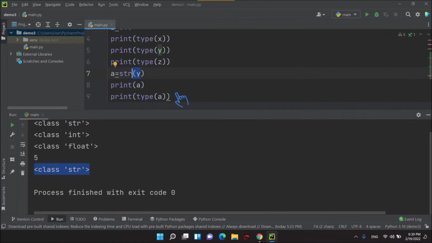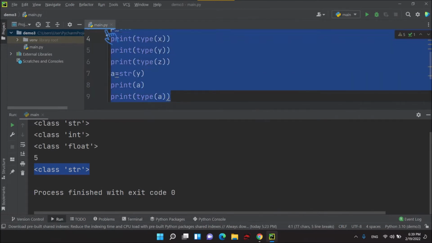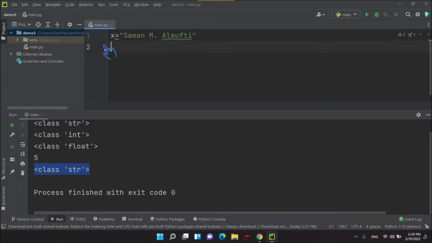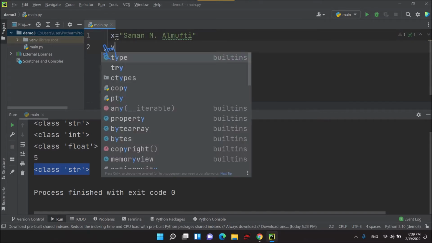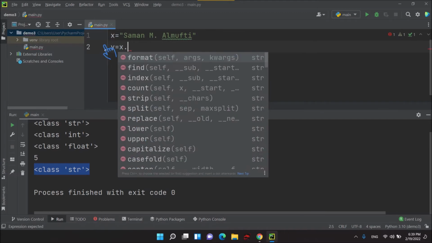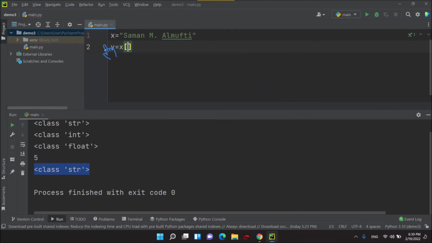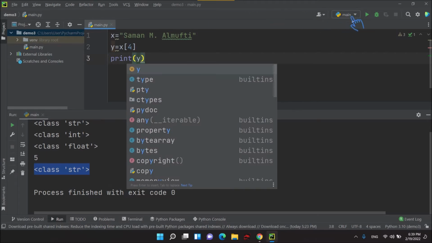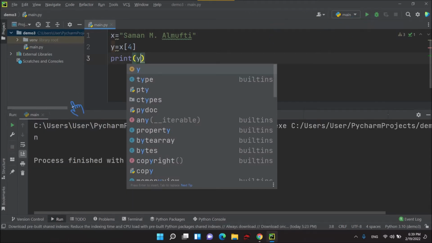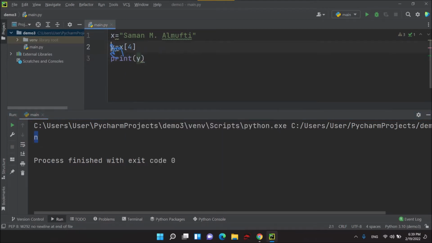For example, x equals Saman M. Almufti. Print, or y equal x of 4. Print y. The output is n. The variable y is a string with value n.